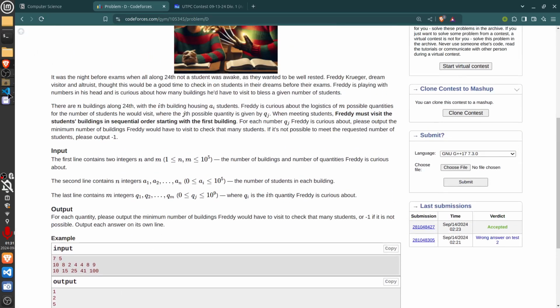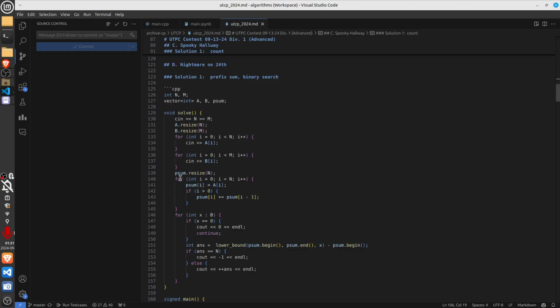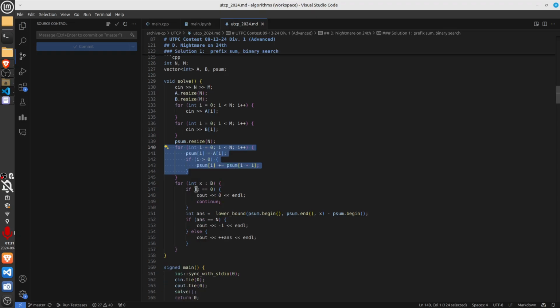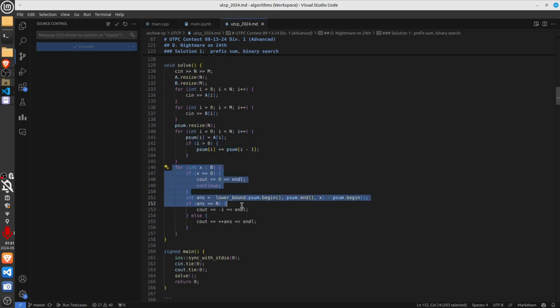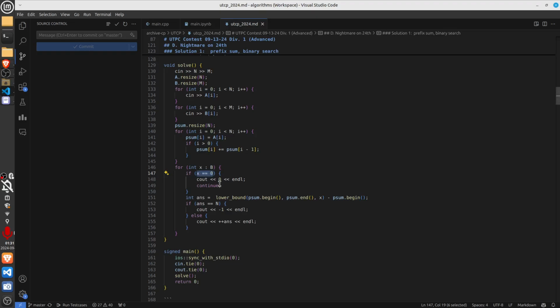So if we look at my code for this one, you can see I calculate the prefix sum right here, and then you go through the queries. This is an edge case, I guess. I forgot about this one. If Freddy scares 0 students, so not only could this have been 0, but the query could also be 0. Then he doesn't have to visit any building, so just output 0.